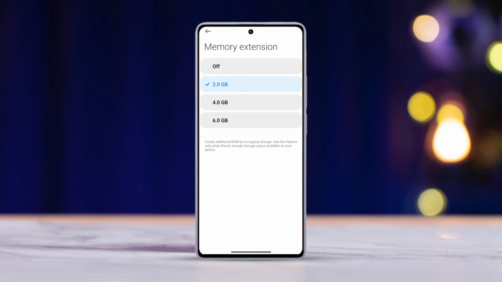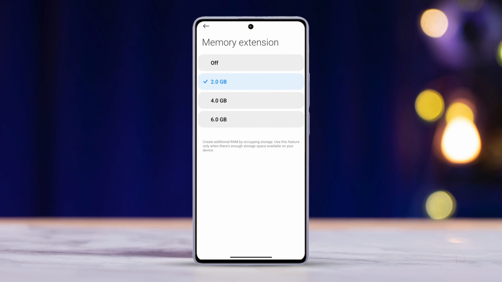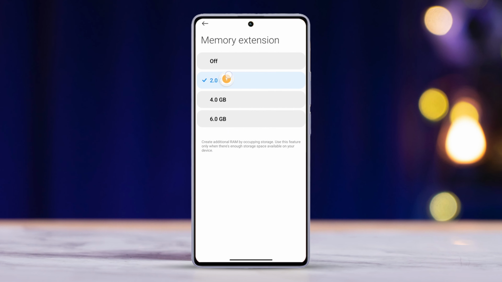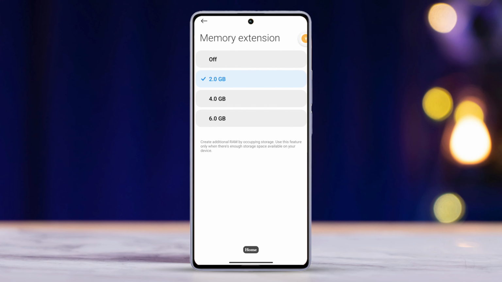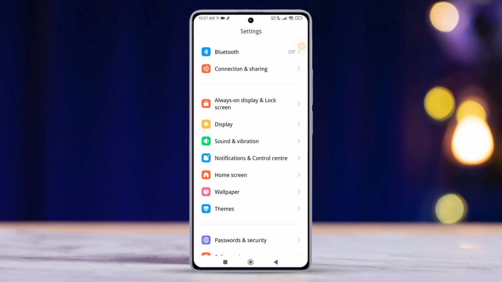Ever get frustrated with slow app launches and multitasking issues on your Xiaomi phone due to low RAM? Don't worry, in this quick video, I'll show you how to use memory extension to turn your storage into RAM. Let's dive right in. First, open the Settings app on your Xiaomi device.